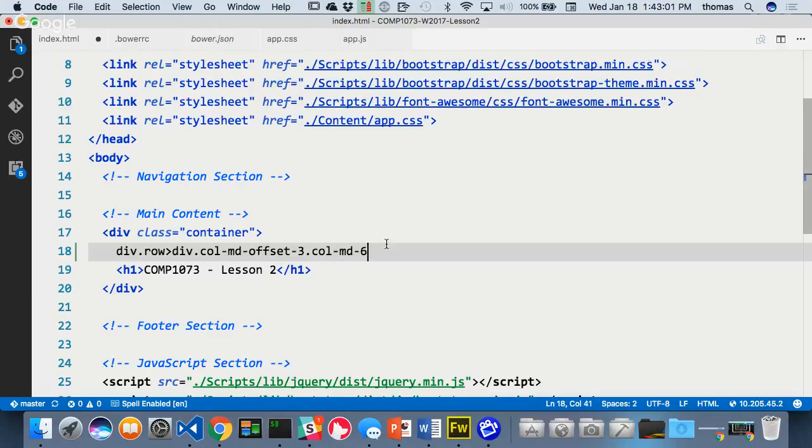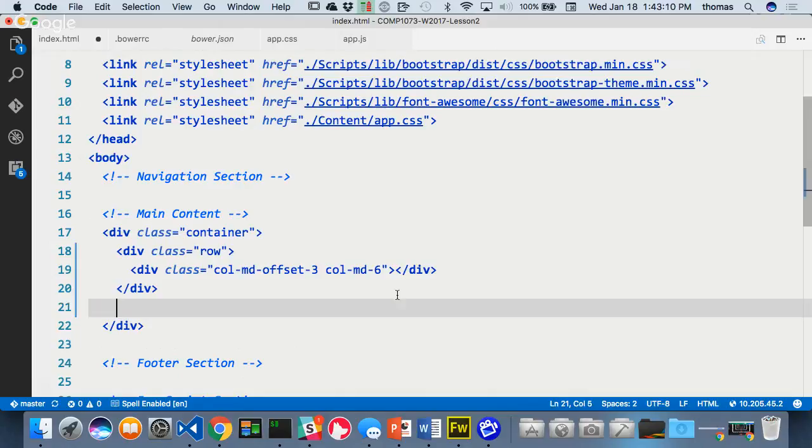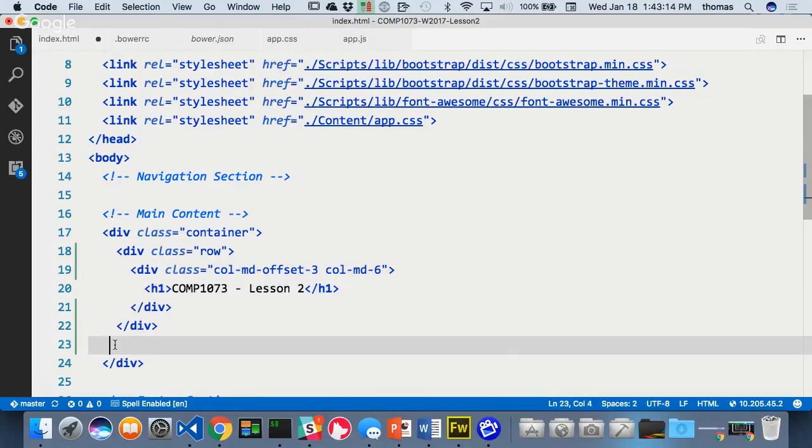This is my shortcode. This is Emmet. And if I press tab, it does this. I want to take this, cut it, and put it inside here. So this is my final form.